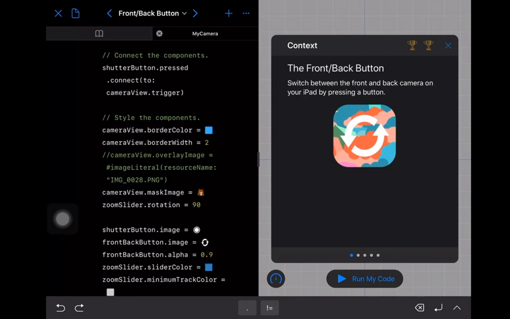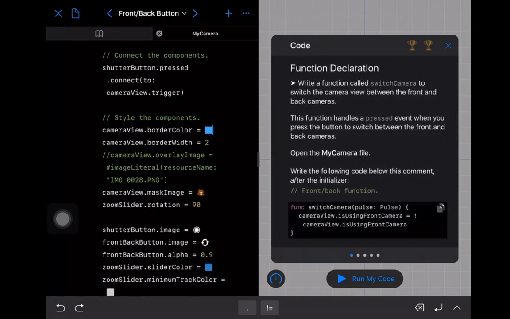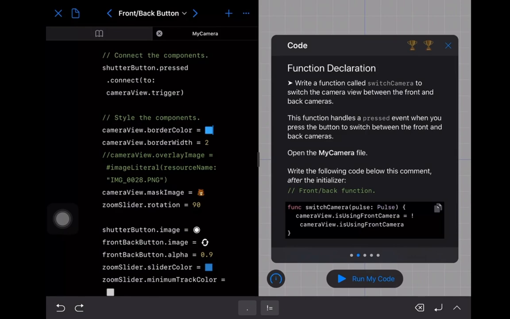Because so far we've only hooked up the back button, so we can't do our selfies unless we're very good with aiming the back camera at our face. So what we're going to do is write a function called switchCamera to switch the camera view between the front and back cameras. This function is going to handle a pressed event when you press the button to switch between the front and back cameras. Now we've handled a pressed event here with our shutter button, right? We hooked up the press property and we connected it to this cameraView.trigger.